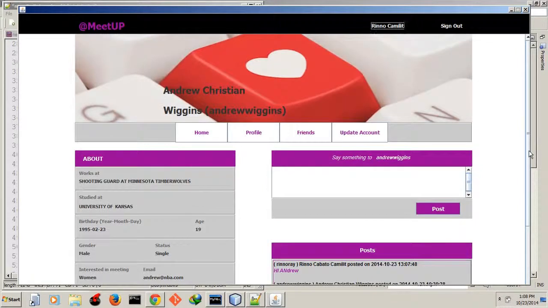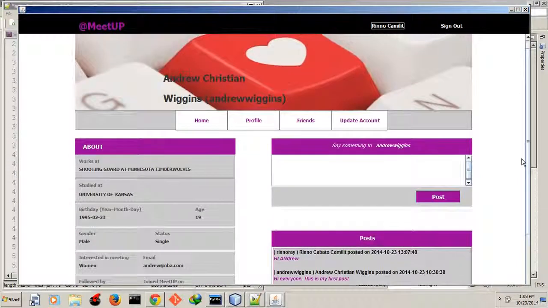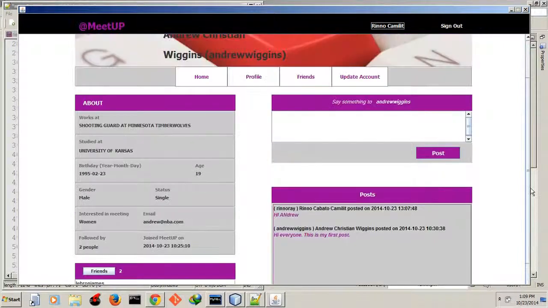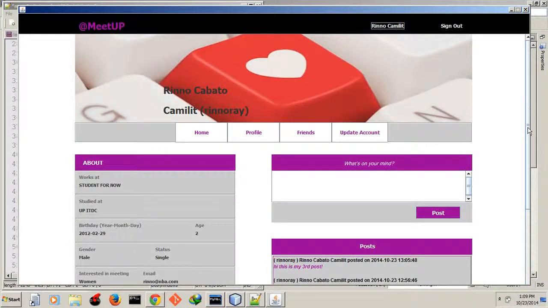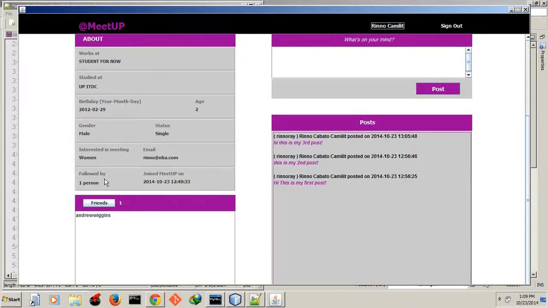If I click on Andrew Wiggins here, it will take me to his page. There's another button here, the friends button. This one will show you the number of friends at the side. So Andrew Wiggins has two. That's why he has the number two there, and you have "followed by two people" there. Going back to my profile, I have one, and it shows "followed by one person" here.